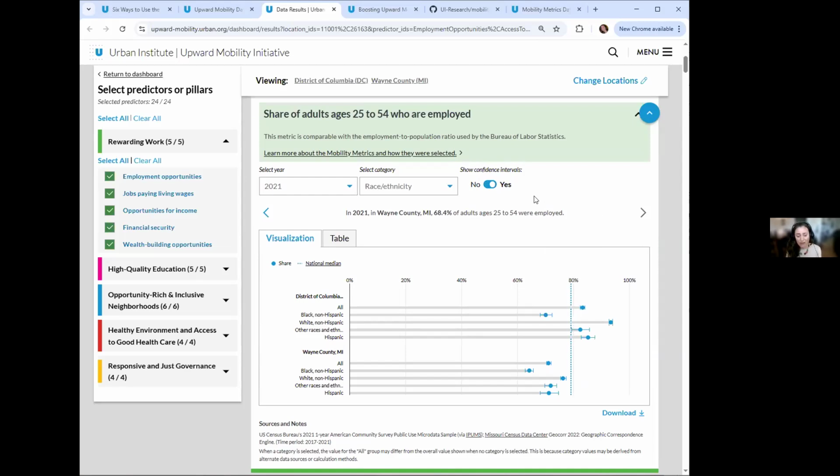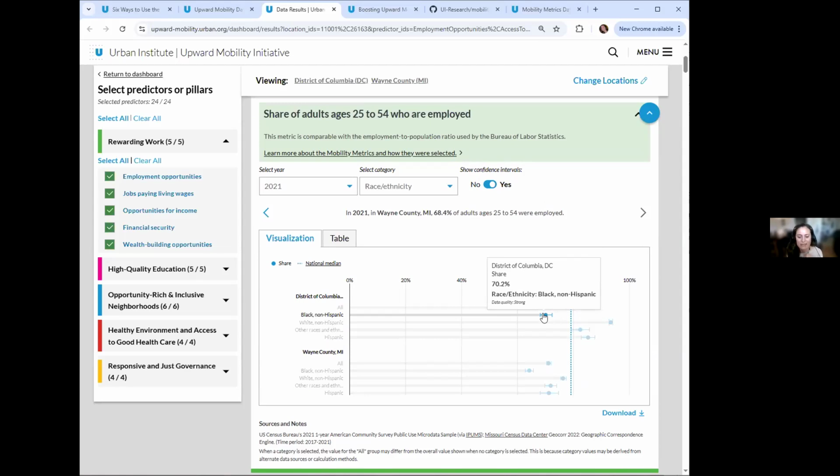And as I mentioned, not all of our metrics have that, but every metric does have a data quality indicator. In this pop-up, you can see the value for Black non-Hispanics in DC. At the bottom of this pop-up box, it has data quality strong. Now, if any of the data points are of what we call weak data quality, that will actually be shown visibly so that you know to interpret that with some caution.